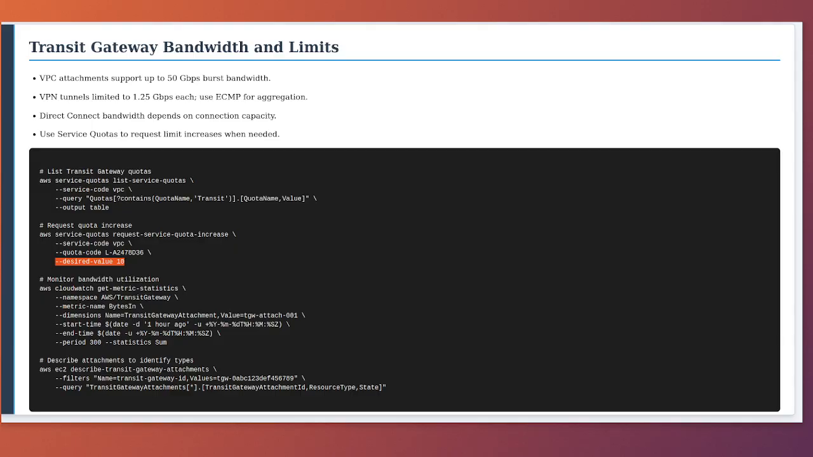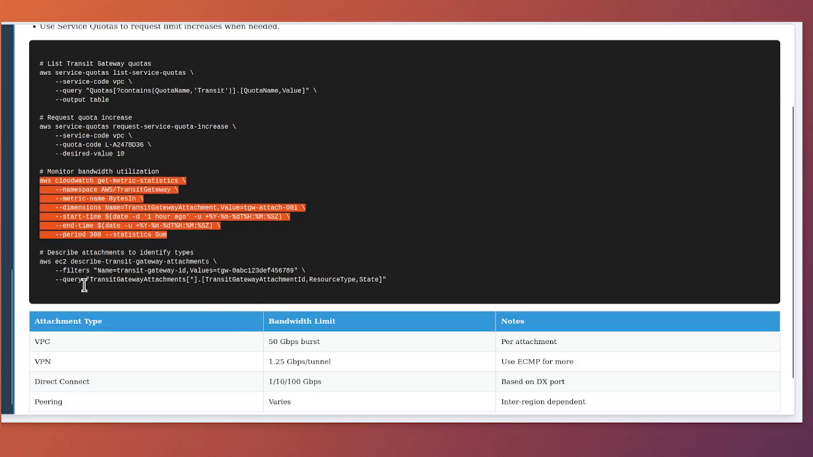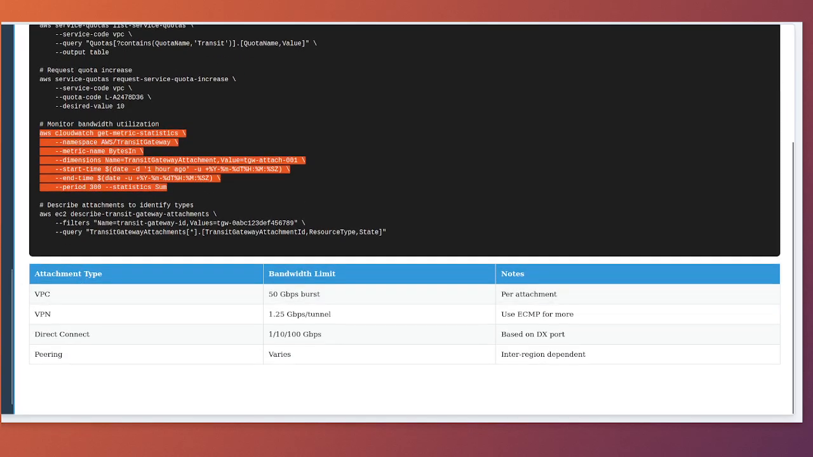The third command uses CloudWatch to monitor the actual bandwidth utilization of your transit gateway attachments. By comparing bytes in and bytes out metrics against the theoretical maximum of 50 gigabits per second per VPC attachment, you can identify attachments approaching their limits. The command calculates the sum of bytes over a period and you can extrapolate to determine throughput. There are several important bandwidth considerations.